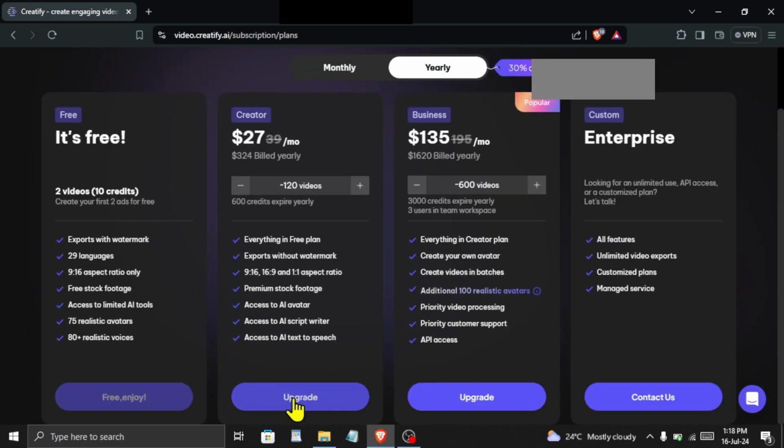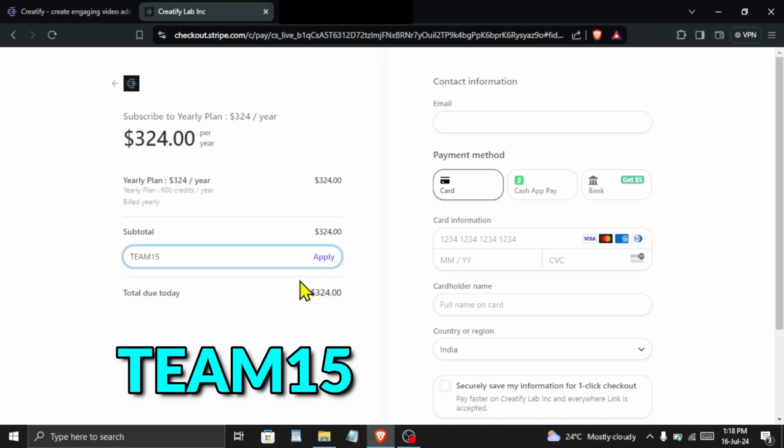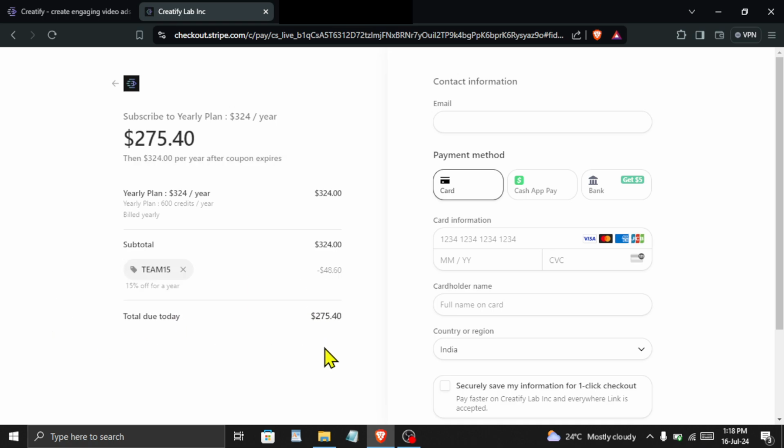You will be redirected to the payment page. On the left, there is an option to add promotion code. Enter TEEN15 and click Apply. You will get a 15% discount, and we already received a 30% discount by selecting the yearly plan, making it almost a 45% discount. You can now enter the remaining details on the right and complete your payment.